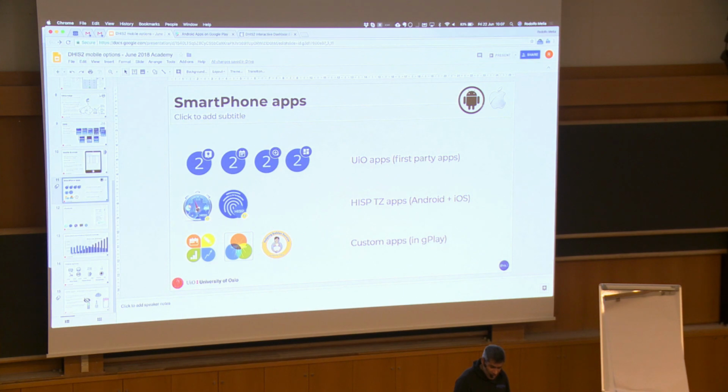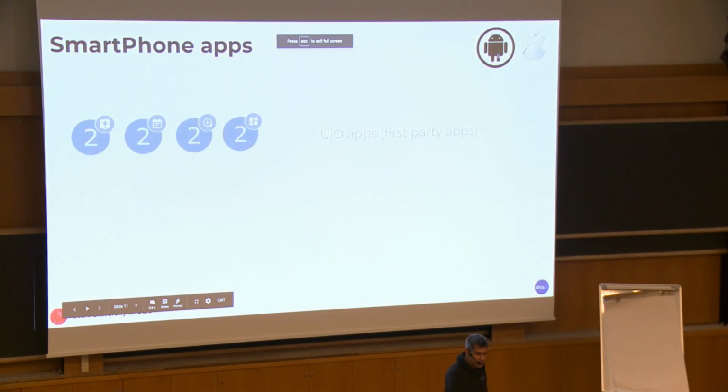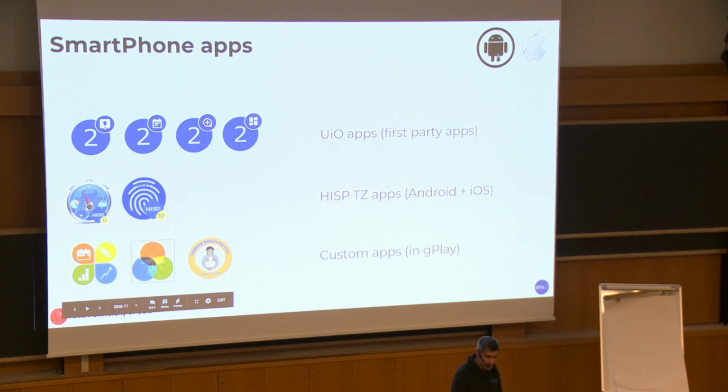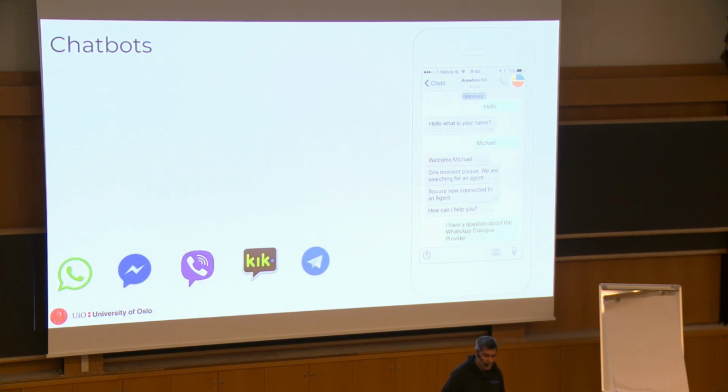So one more piece, and something that's happening and we should be thinking about. I know that there are people exploring this as an option: the use of chatbot technology. WhatsApp has over 1.2 billion, so 1.4 billion users. Messenger from Facebook has another 1 billion, and there is Kik, Line, Telegram, many others out there.